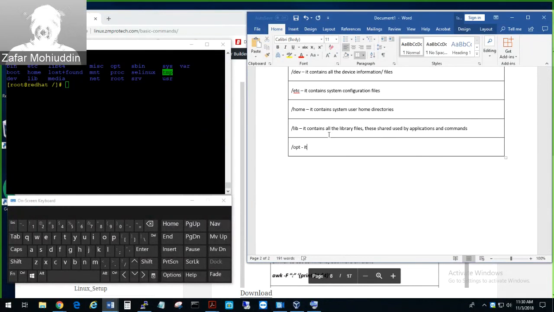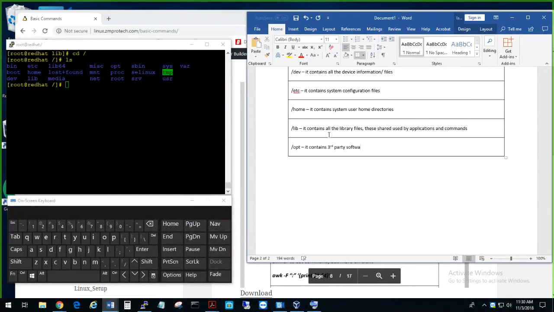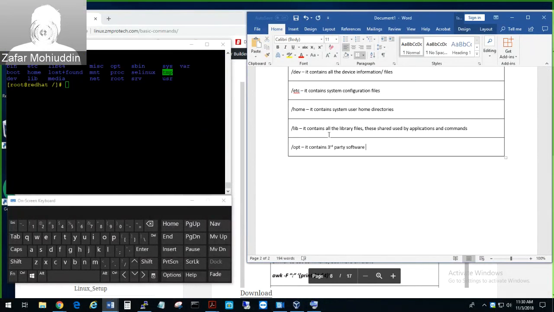So the /opt folder contains third party files, like SAP, VirtualBox, Oracle database. You get the idea, right? This is all it contains.